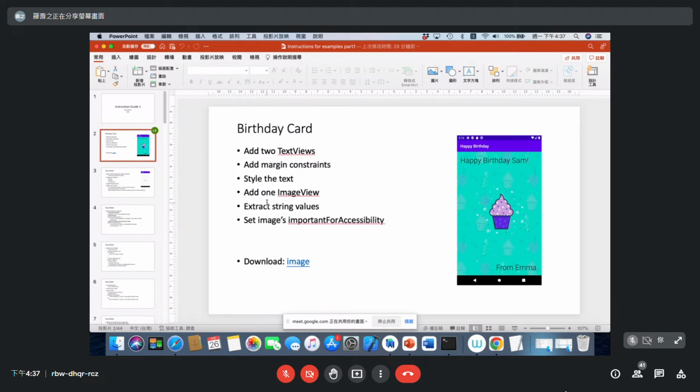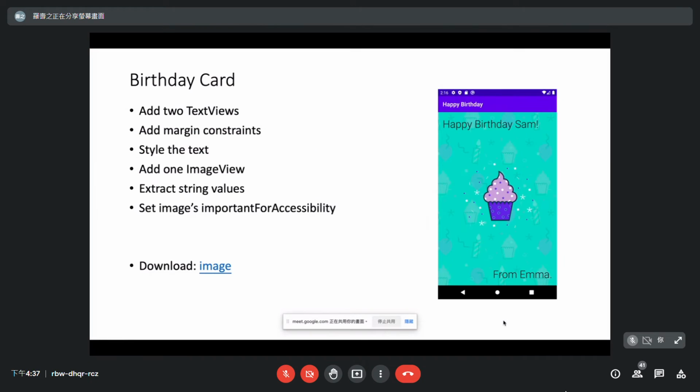We will follow the guideline to demo how to design some simple apps. The first app I want to demo is called Happy Birthday. Happy Birthday will contain two messages. These messages are displayed by text views, and here we have a background image on the screen. So the app is quite easy.